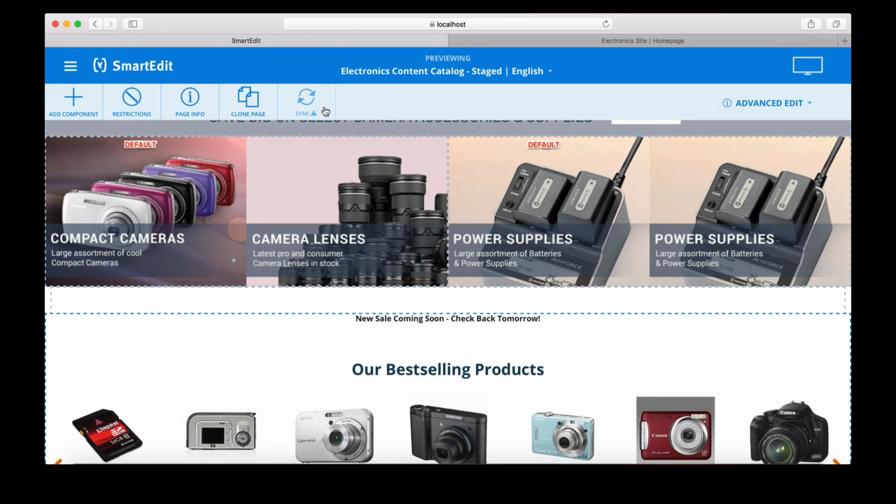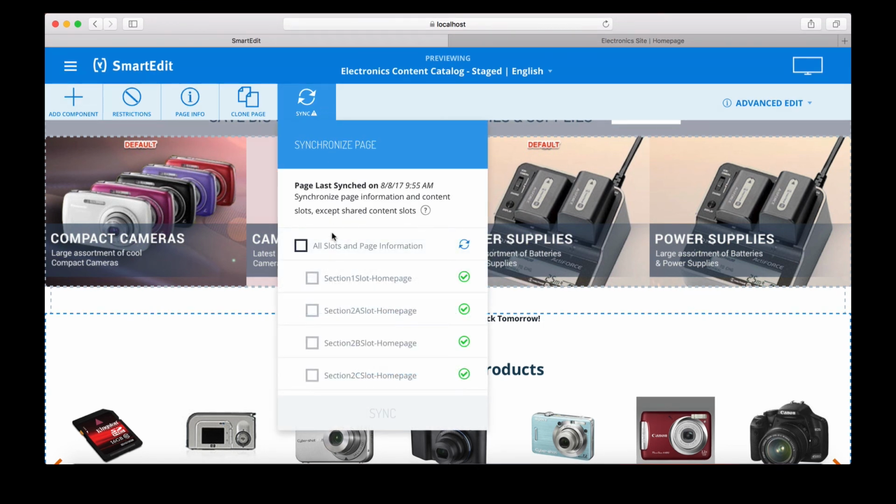In Hybris, there are 2 content catalogs, a staged and online. A staged catalog is used for drafting. An online catalog is what your customer sees. As a result, this is indicating that all our changes in the staged catalog are not visible to the consumer. If we wish to do this, we need to sync. To synchronize the catalogs, simply click Sync and select all slots and page information. We can now click Sync.